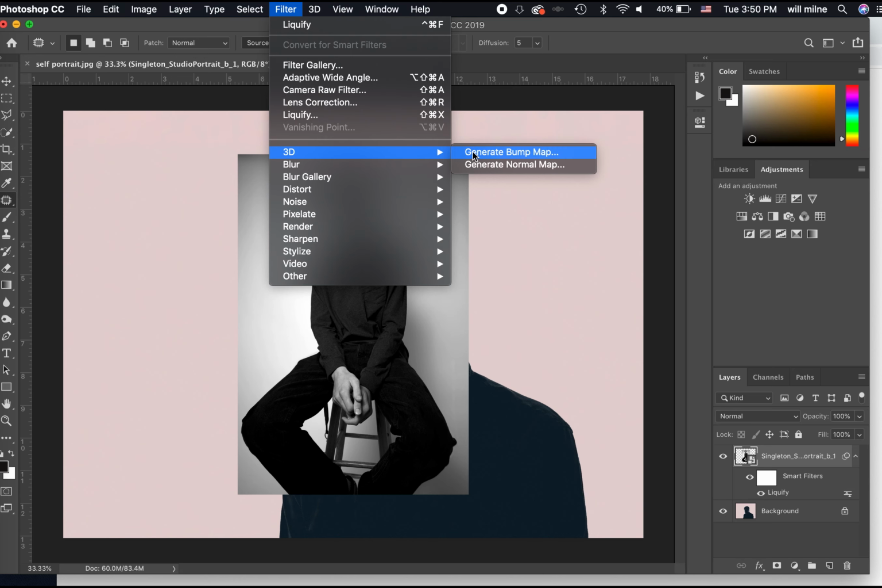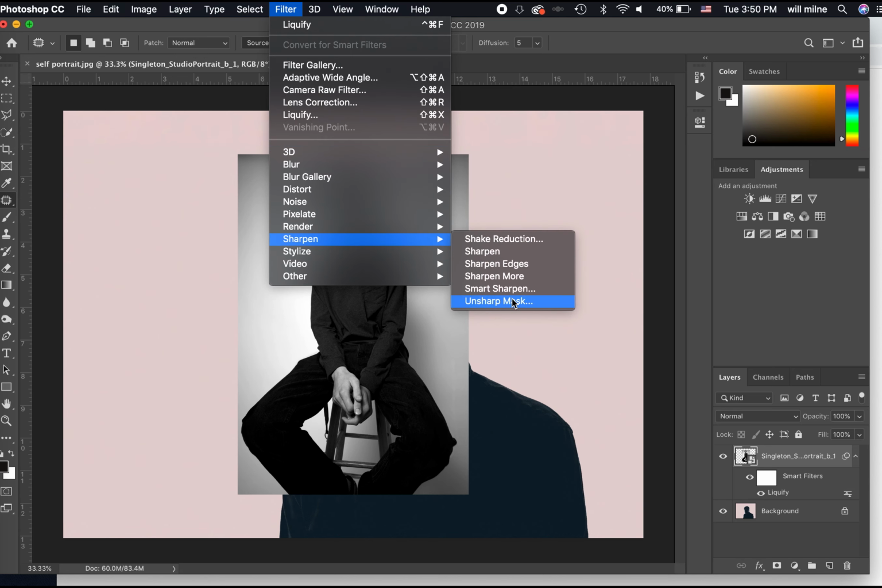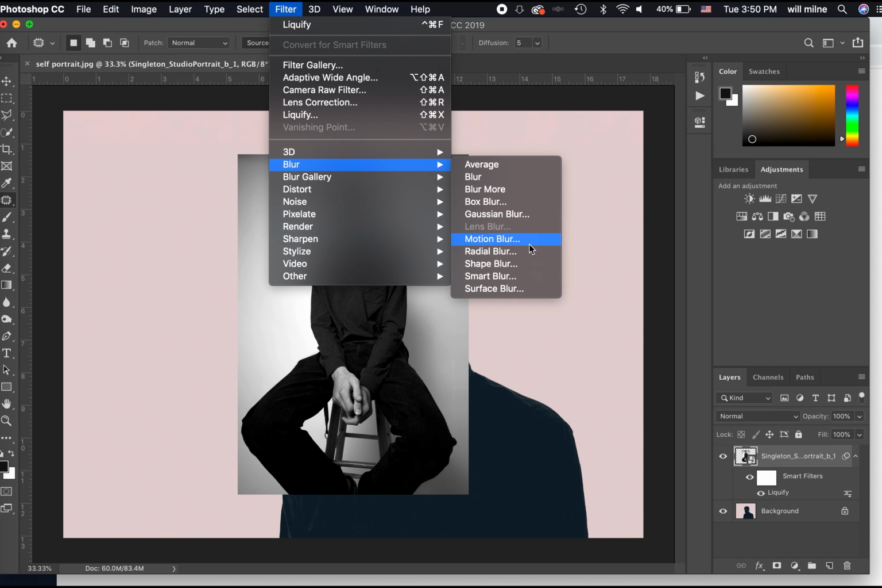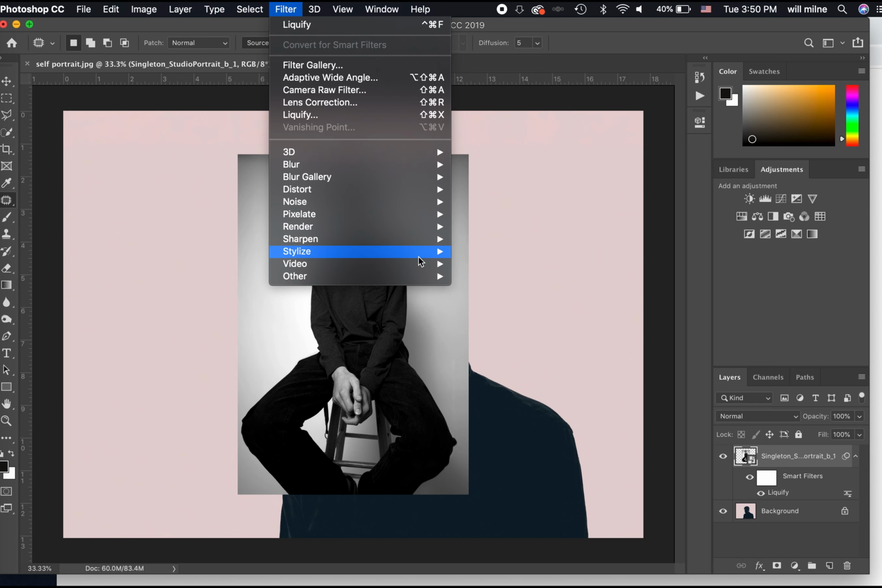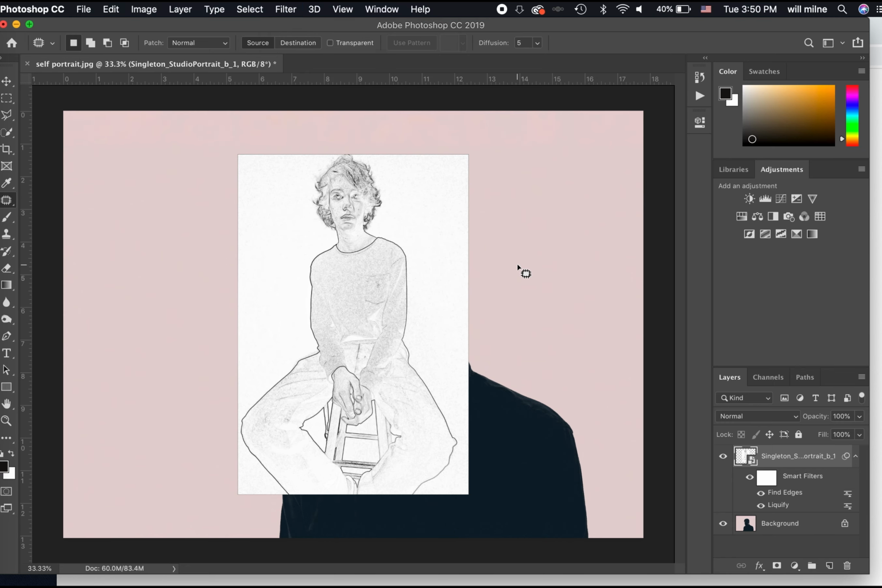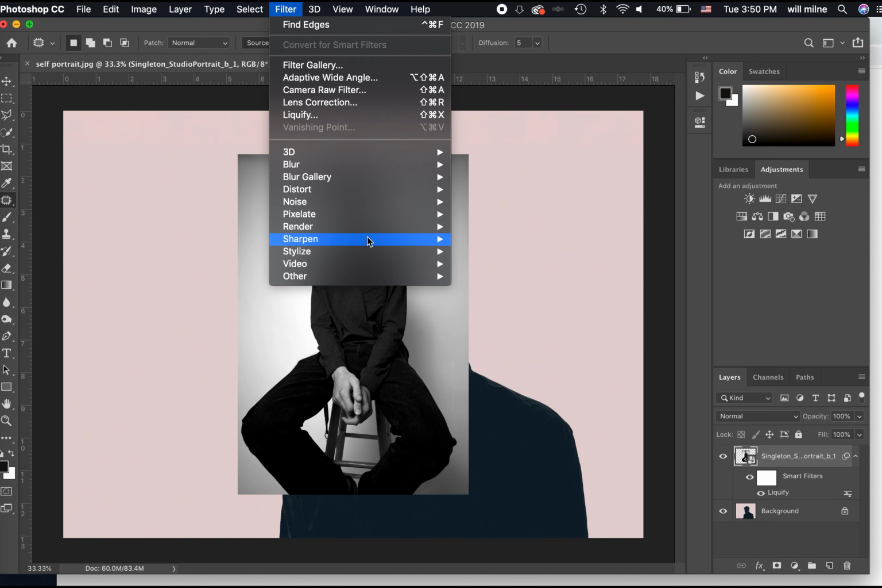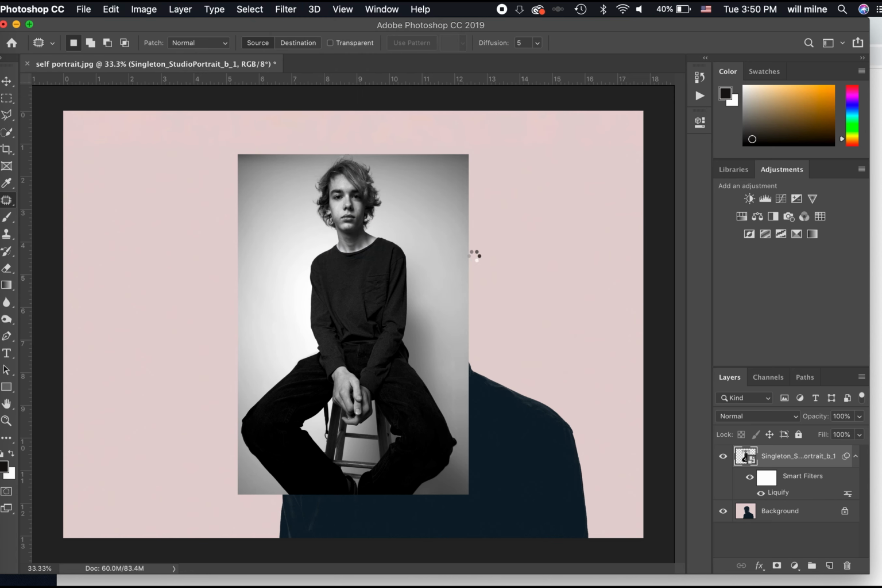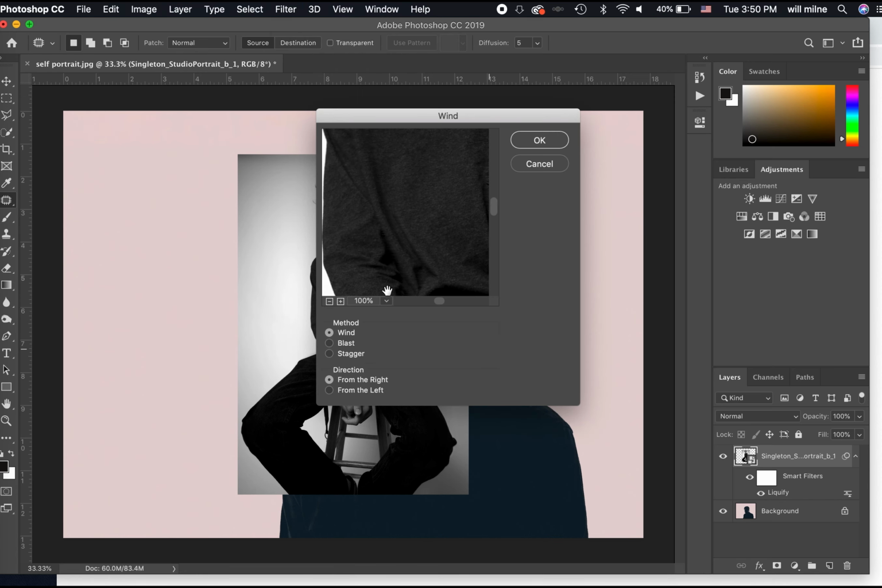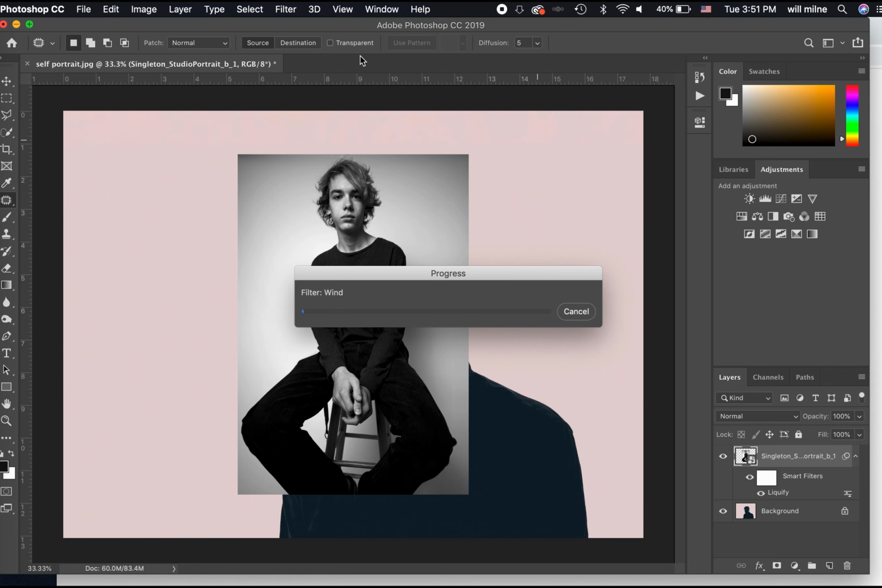That's where you can generate 3D things from pictures. You can blur your pictures. You can sharpen them. That's one that I use. I also use blur and high pass sharpen as well. You can find the edges of things. You can make it look like that. Wind is one of my favorites, where it kind of blows pixels away. Let's click stagger from the right.